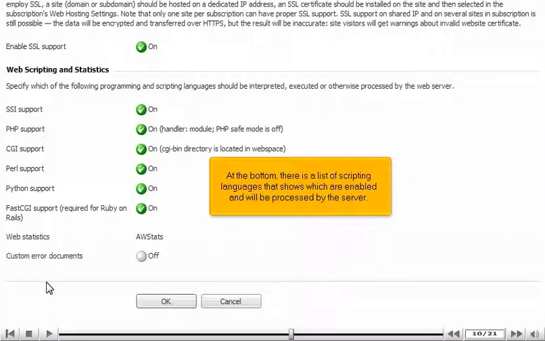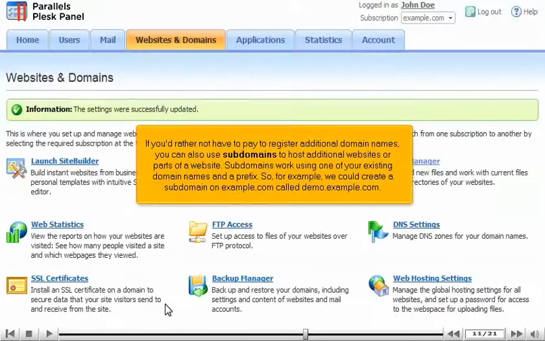At the bottom, there is a list of scripting languages that shows which are enabled and will be processed by the server. If you'd rather not have to pay to register additional domain names, you can also use subdomains to host additional websites or parts of a website. Subdomains work using one of your existing domain names and a prefix. So, for example, we could create a subdomain on example.com called demo.example.com.